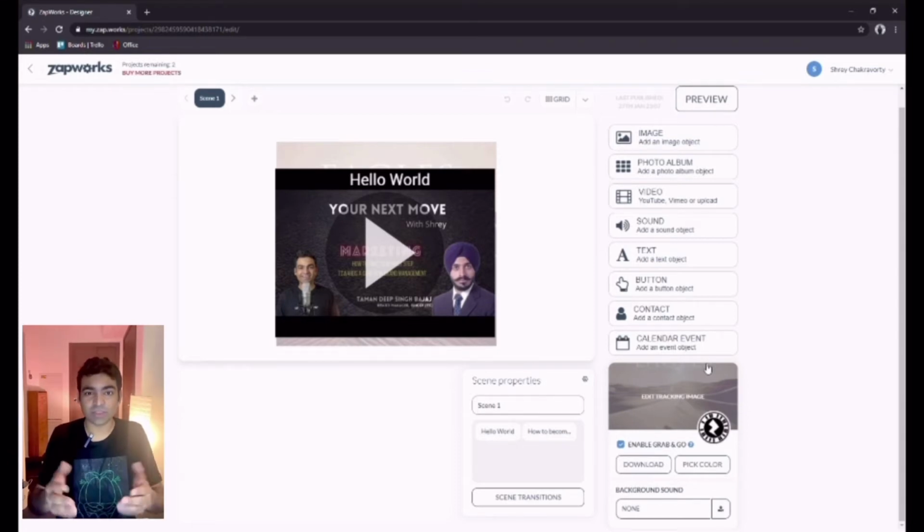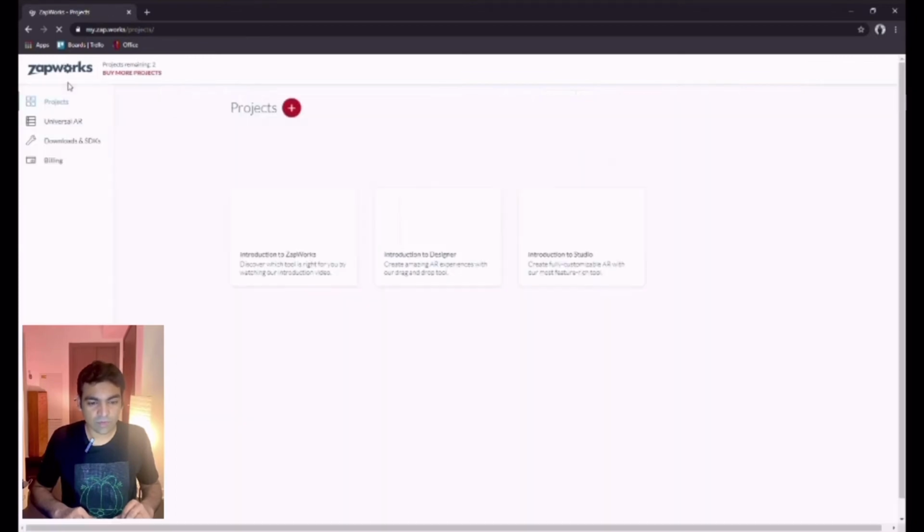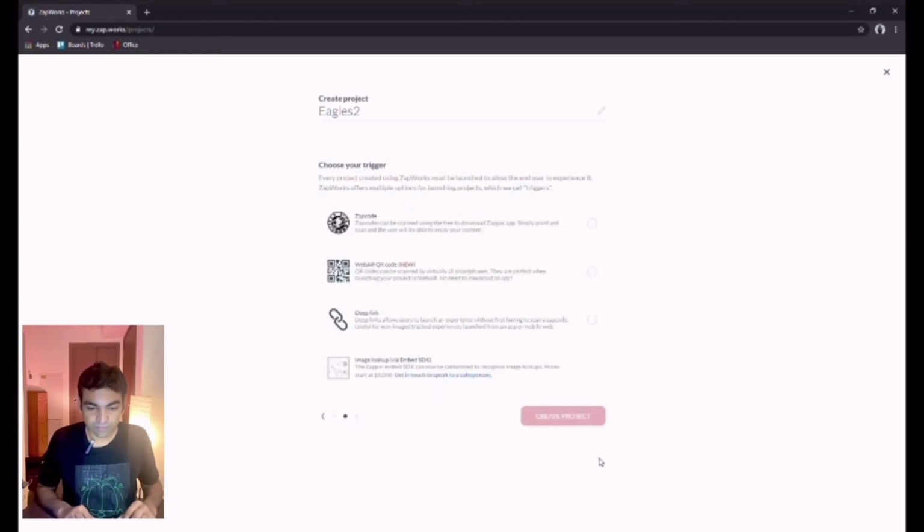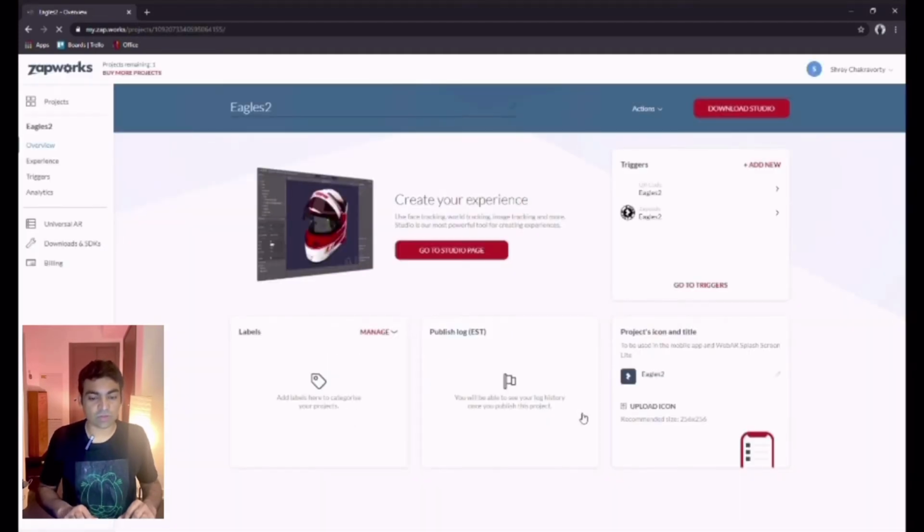Let's create another project. So we create a new project. Let's name it equals 2, and this time we click on Studio. So Studio gives you the capability to make complex augmented reality experiences. Again, we just use Web AR. Right, and now it says go to Studio page.